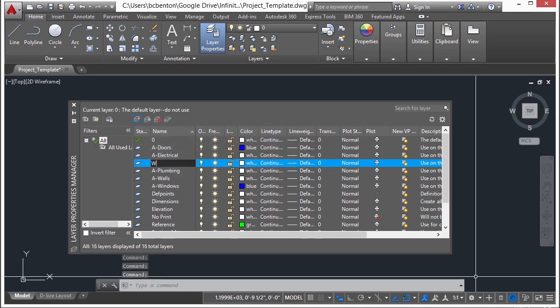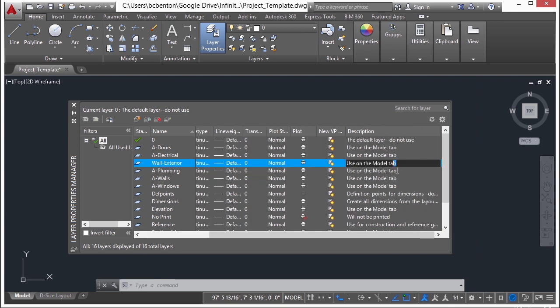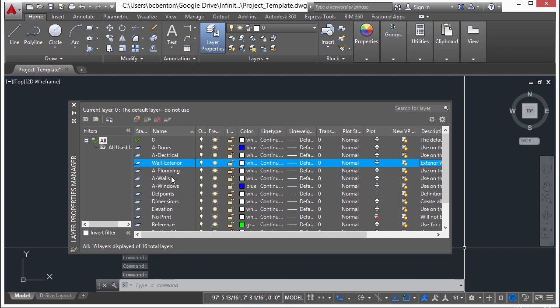And I'm going to call it Wall-Exterior. And I want it to be white, continuous. I'm going to change this. I'm going to delete the contents of the description. I'm going to call it Exterior Wall. Now I'm going to make another one. Select the Wall Exterior layer, click New. Call this one Wall-Hatch.